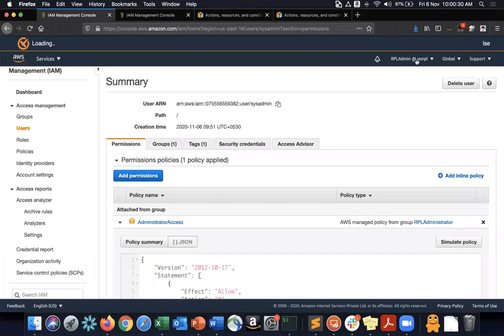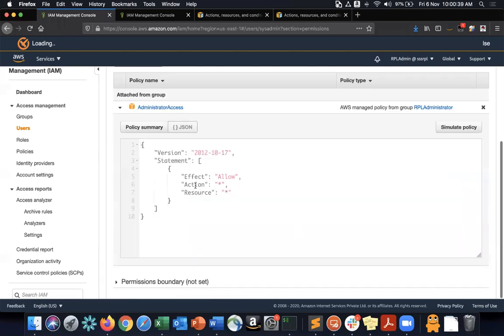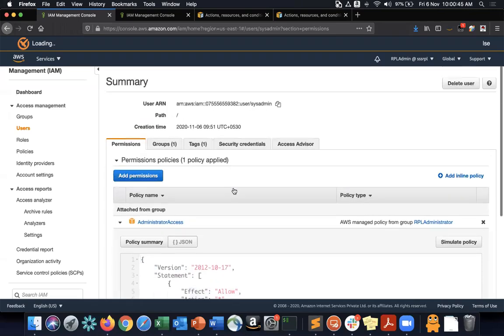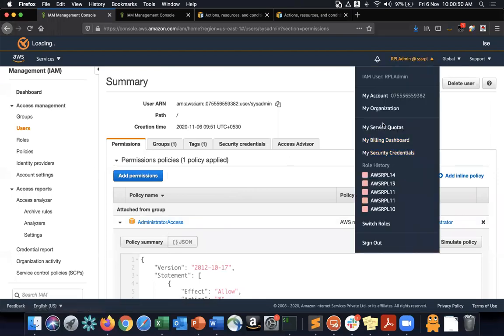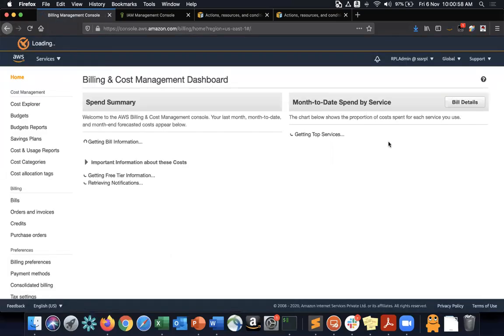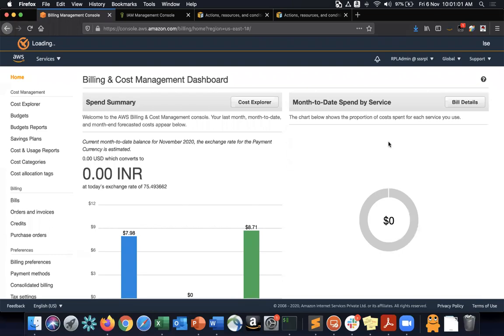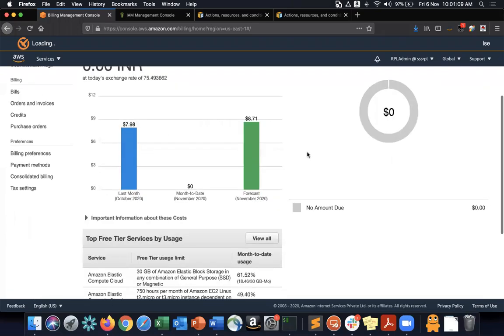I'm basically the super admin, right? I have more privileges than a normal administrator, because even though this normal administrator has got action and resource on star, there are certain things that this administrator cannot do. Okay, what are those, right? So now let me just go to my billing dashboard. Say for example, I have onboarded a new finance person in my organization. So now the new finance person will need to have certain access to the billing dashboard, right? Yesterday I showed you the billing dashboard, correct?